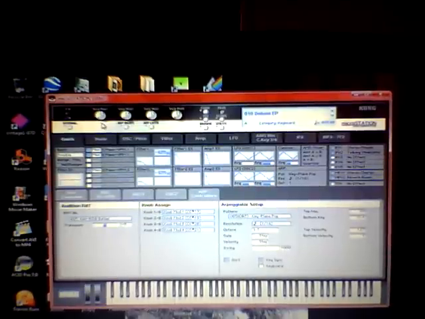Hi, welcome to the Sound Test Room's overview of the Korg MicroStation's software editor. If you looked at the first video for the MicroStation, you'll know how I've got it set up. Okay, so this is the editor software.